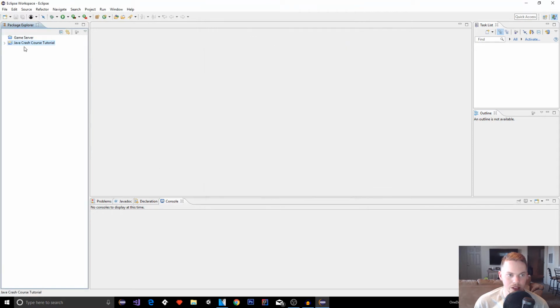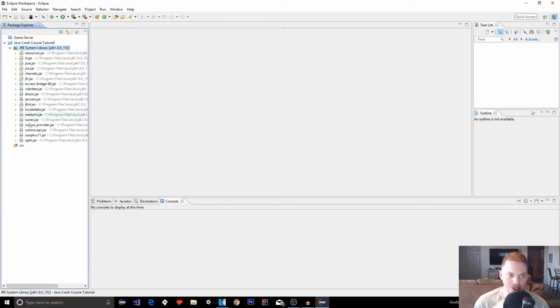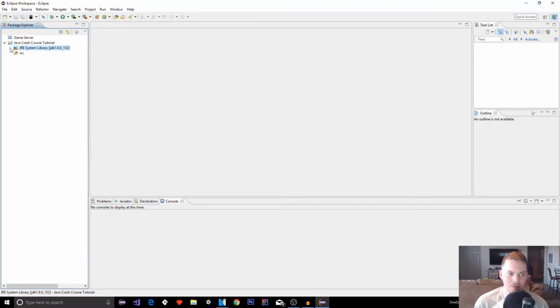There we go. So now I have a new project that just opened. And you'll see you should have your JDK system library right here. Once again, this is all the code that's built in for Java that you can use. And you can add additional libraries later on. Java is really good with having additional libraries and it's easy to add other people's libraries that make things easier for you.